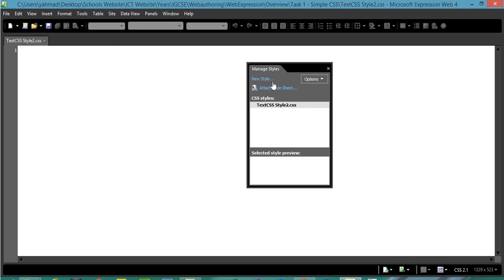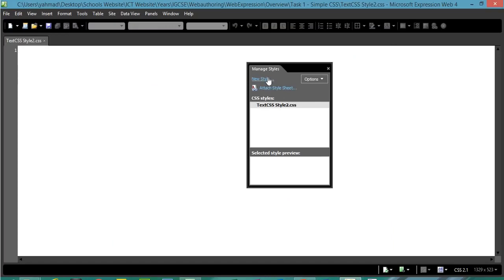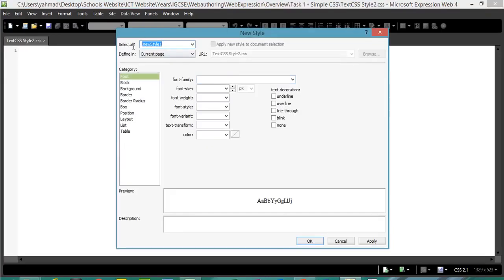The first style which we need to create is going to be body. So let me do that again. The first thing we should do is click on New Style. In selector, you type in body. Since body is the background, you don't want to format it here. That was a mistake we mentioned.